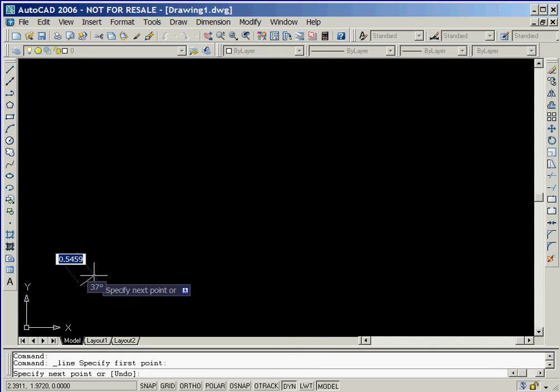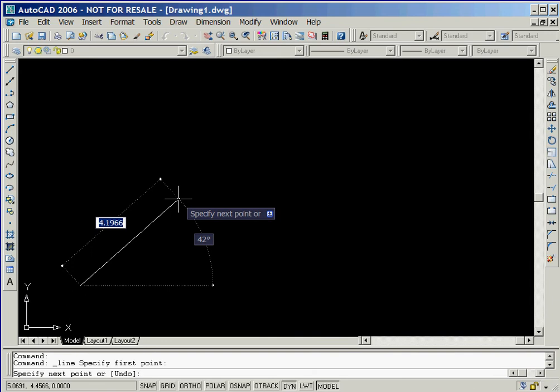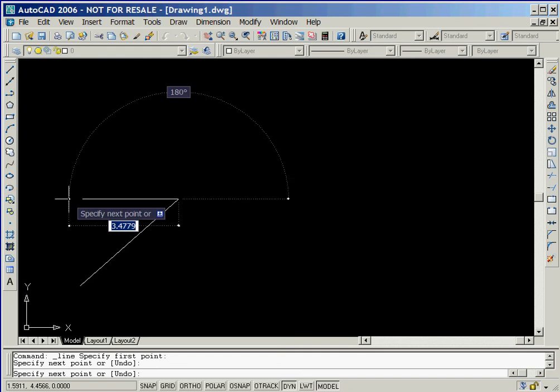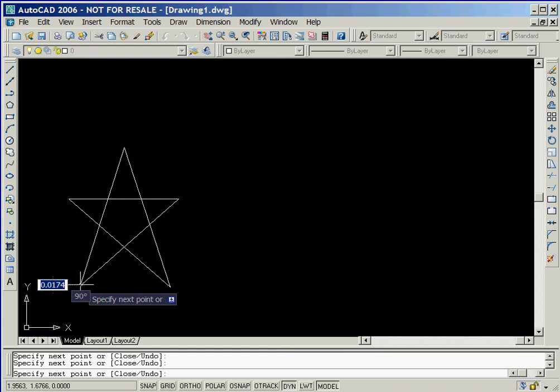As you can see, a line is displayed as we move the crosshairs away from the location where we just clicked the mouse. We'll define the other endpoint of the line by again left-clicking the mouse. We'll now continue to draw lines which form the shape of a 5-pointed star by left-clicking at the end of each line.